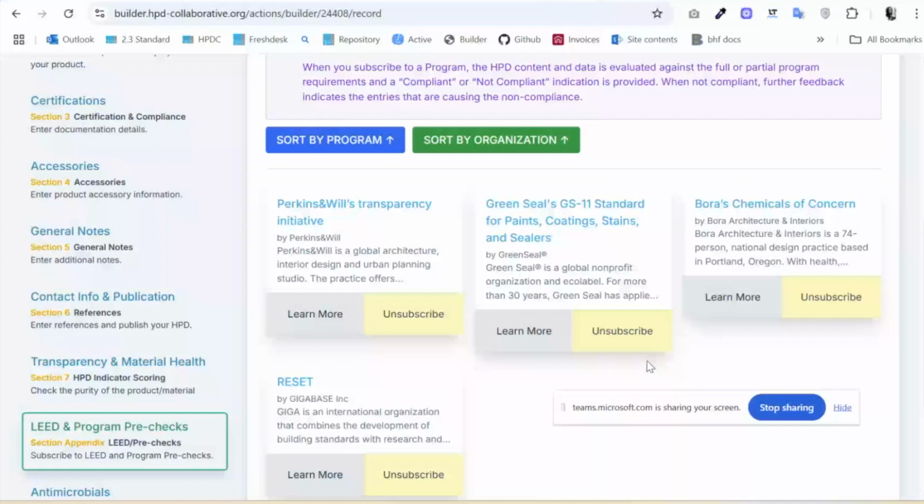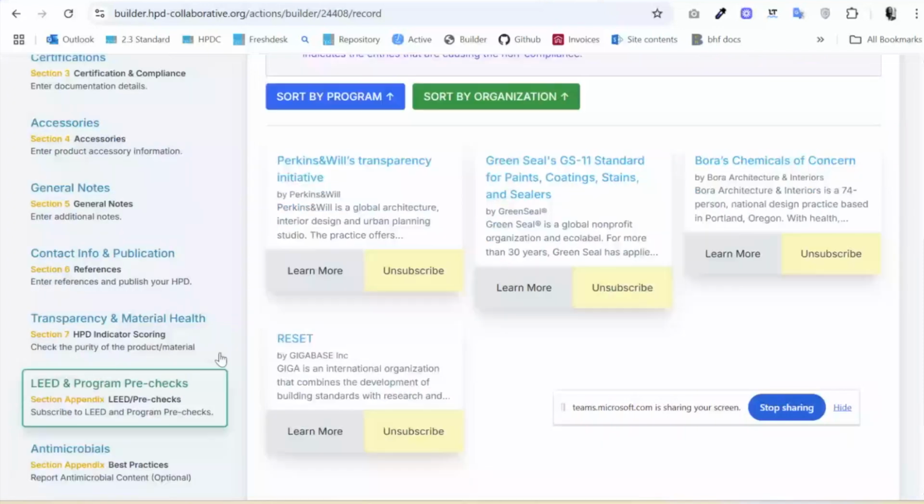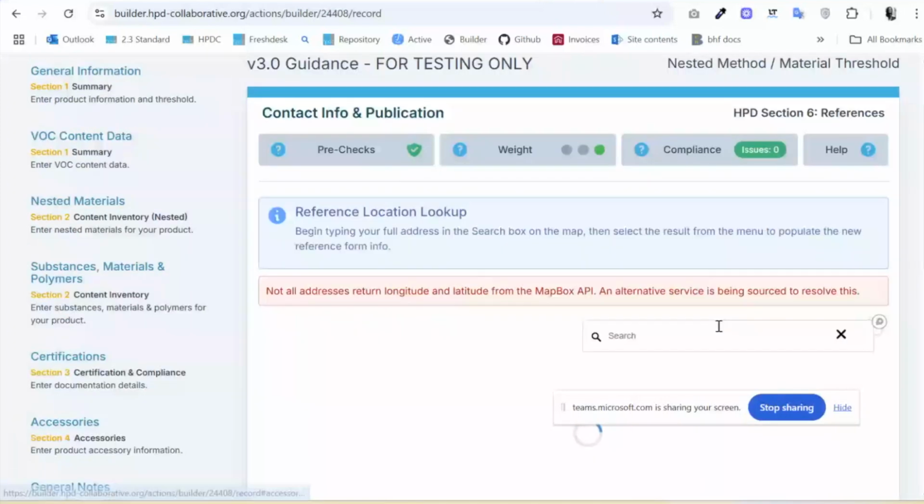So once the HPD is ready, you're going to go back to Contact Info and Publication and hit the Publish button.